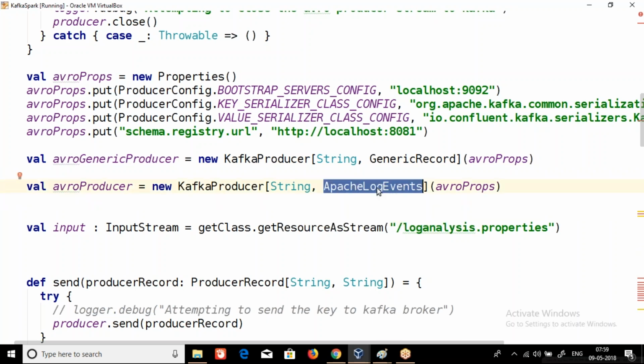And our class name is Apache Log Events. So we'll be sending records where the key will be a string and the value will be an object of these records. Using those properties files, we have created our Avro producer.